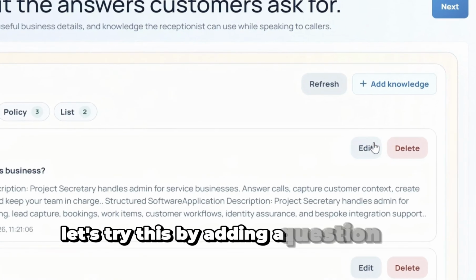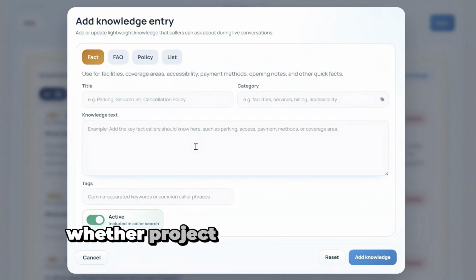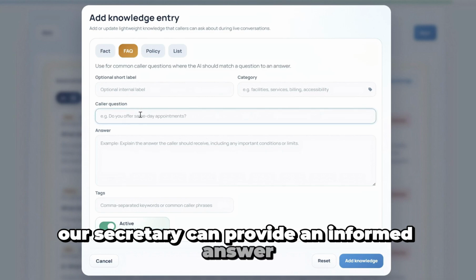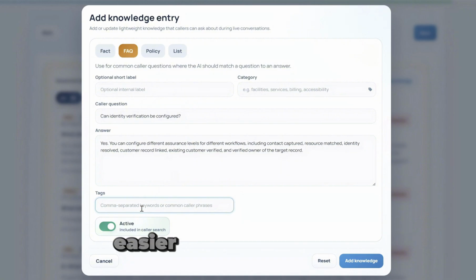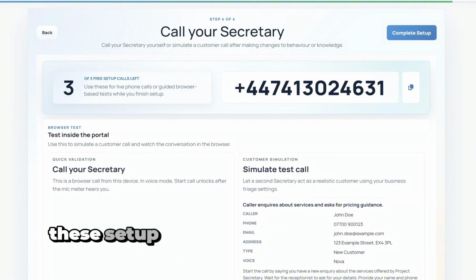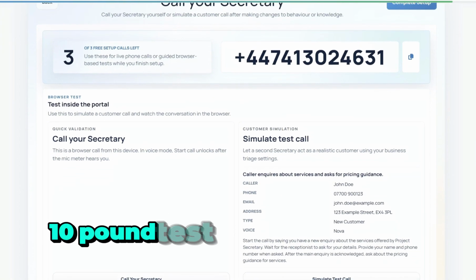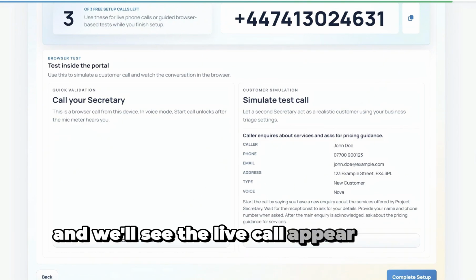Let's try this by adding a question and answer about identity verification. That way, if a caller asks whether Project Secretary can verify customers, our secretary can provide an informed answer. We'll also add a couple of tags to make the information easier to find during a call. You'll then get a few more opportunities to test your secretary from inside the setup portal. These setup test calls do not come out of your free £10 test balance. So let's give it a test. I'll call from the browser and we'll see the live call appear on the screen.